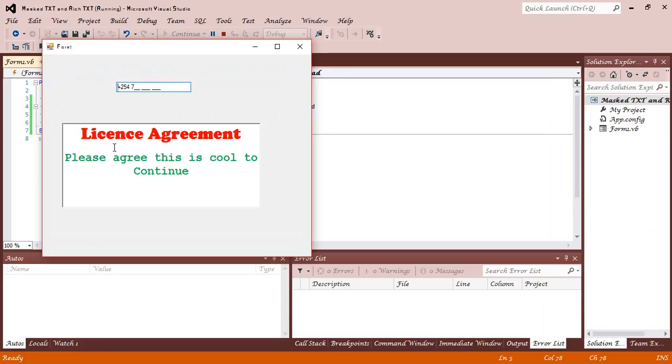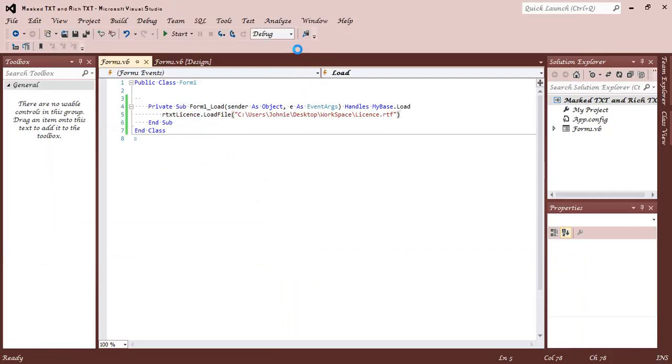you see the text we entered, license agreement. Please agree, this is cool, to continue. Just as simple as that. I can delete, I can edit, I can still do some stuff there. So it's just as simple as that and cool. You remember how to use the masked text box, just as simple as that. That's how you do it.